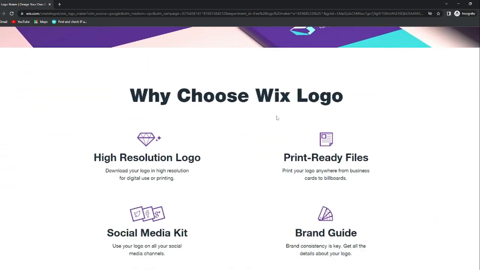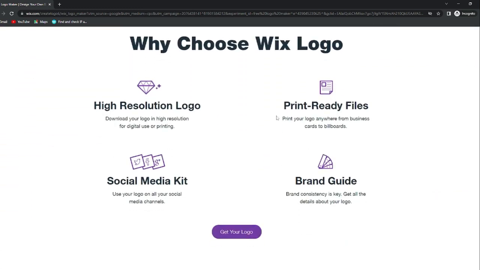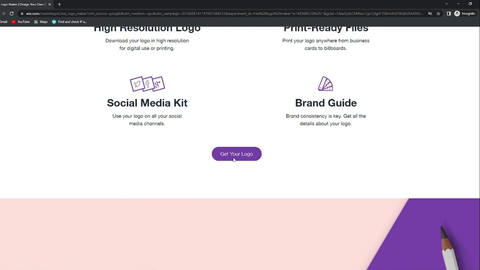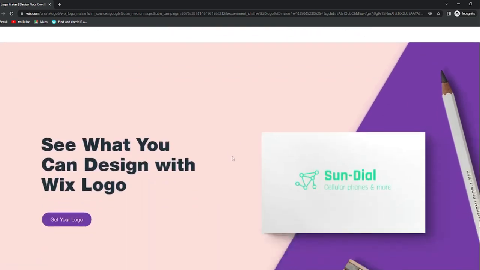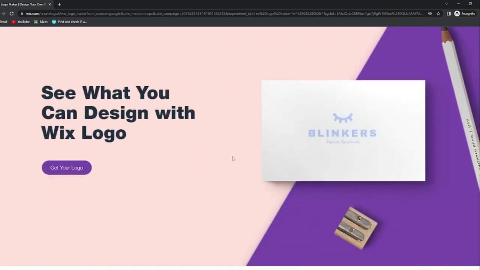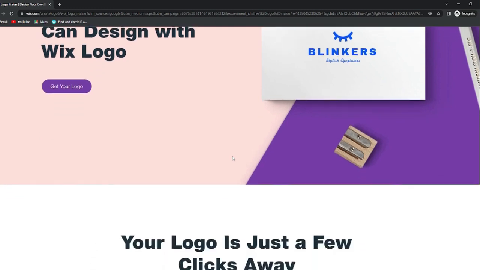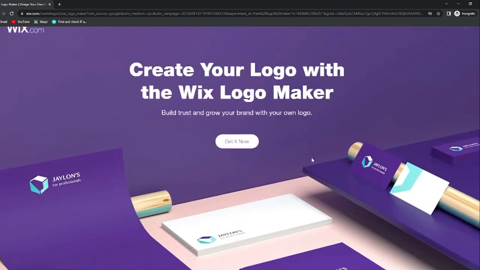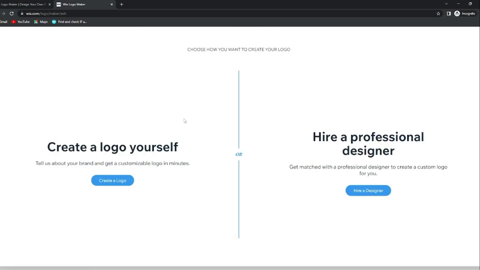Let's scroll around and here you can see why choose Wix logo: high resolution logo, print ready file, social media kit, brand guide. And scroll around. And here we can see what you can design here, and scroll. Your logo is just a few clicks away. So up that page, get it now.